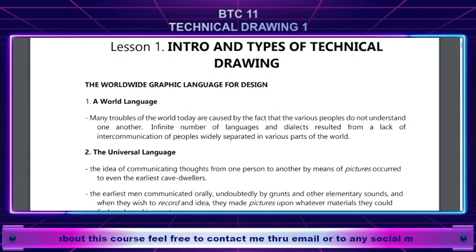So this is the worldwide graphic language for design. Drawing or technical drawing is a world language. Many troubles of the world today are caused by the fact that the various peoples do not understand one another. So there is a gap as far as communication is concerned, and we have an infinite number of languages or dialects resulting from a lack of intercommunication of people widely separated in various parts of the world.